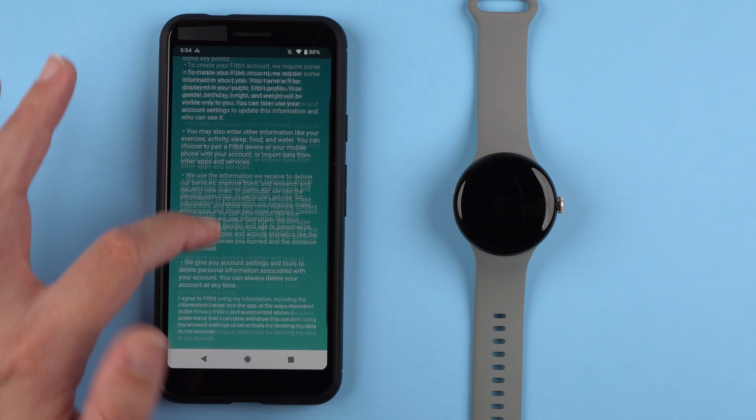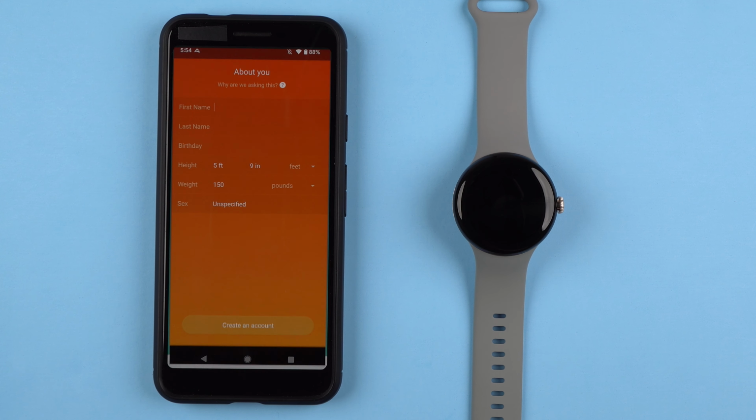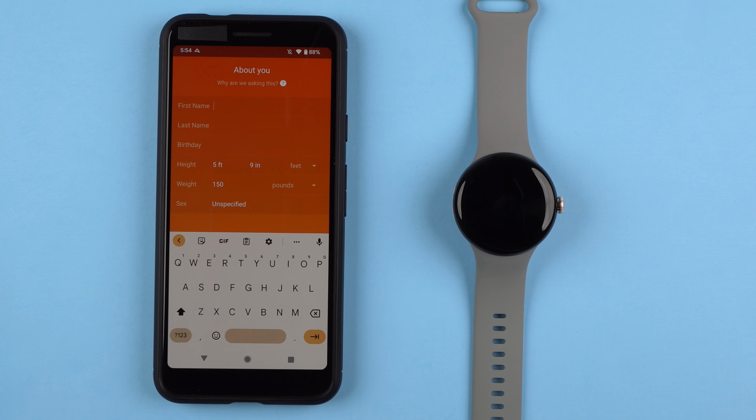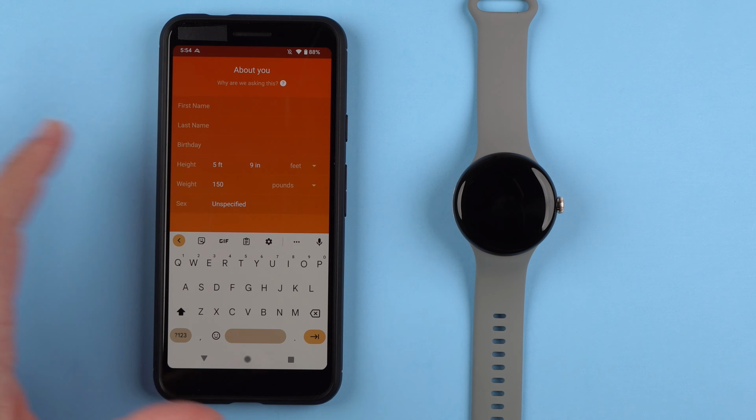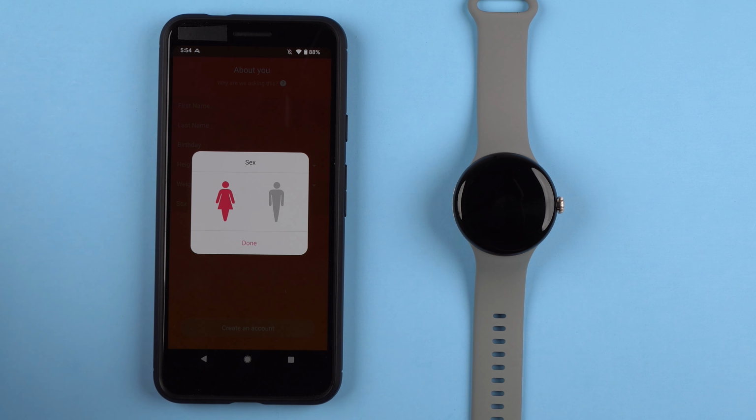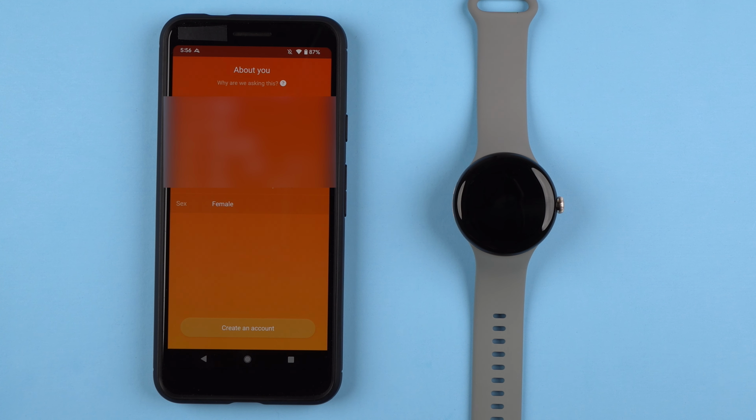And we have a privacy policy, so I'll tap I agree. And then you'll need to enter the information here: first name, last name, birthday, height, weight, and your sex. So you can just tap on these to change like so. All right, so once you've entered your information, you can tap create an account.